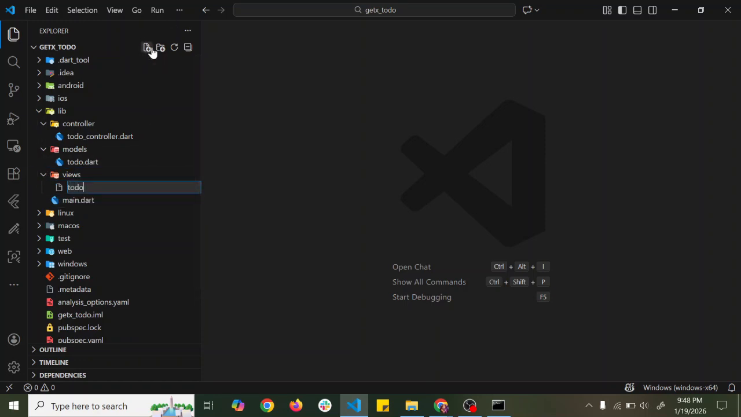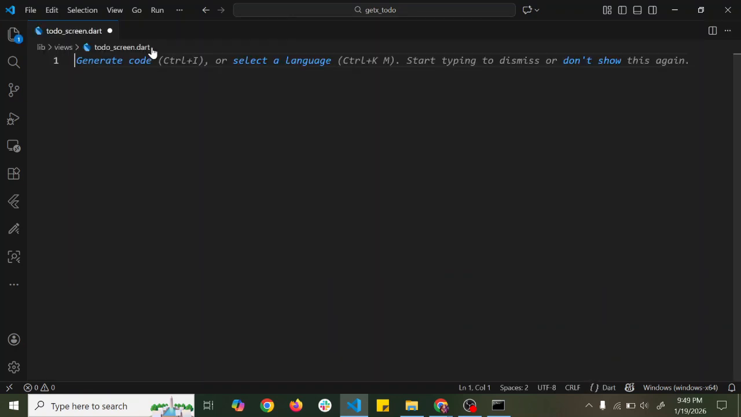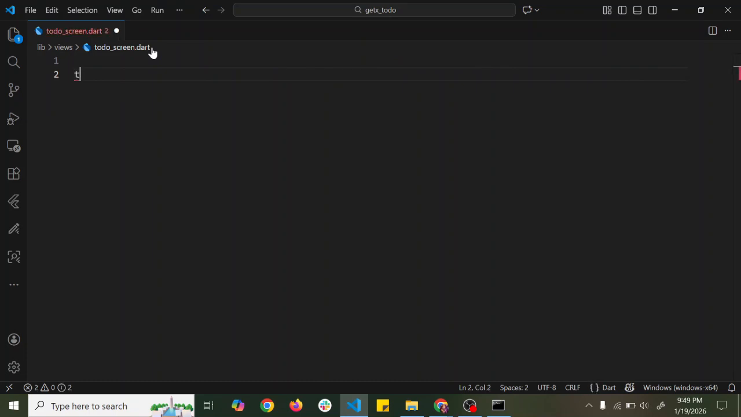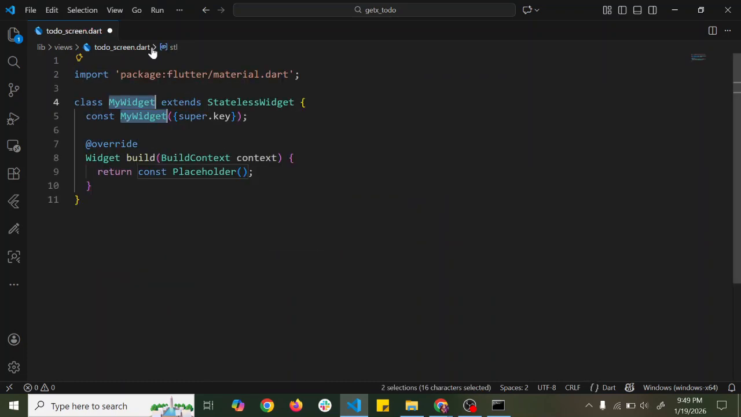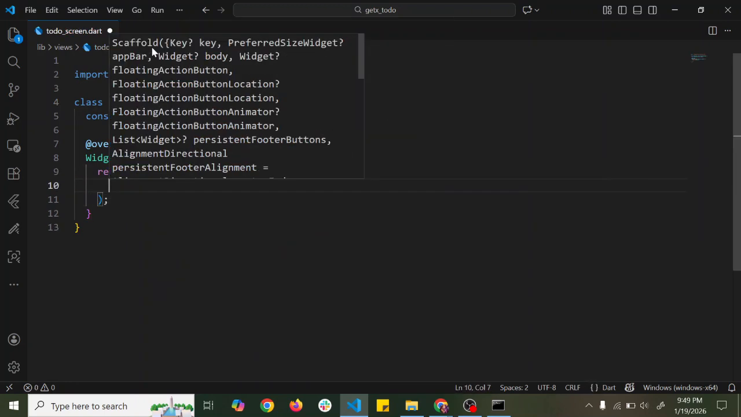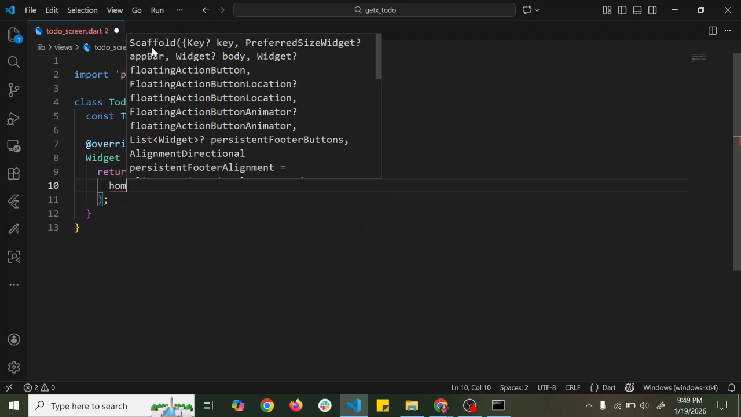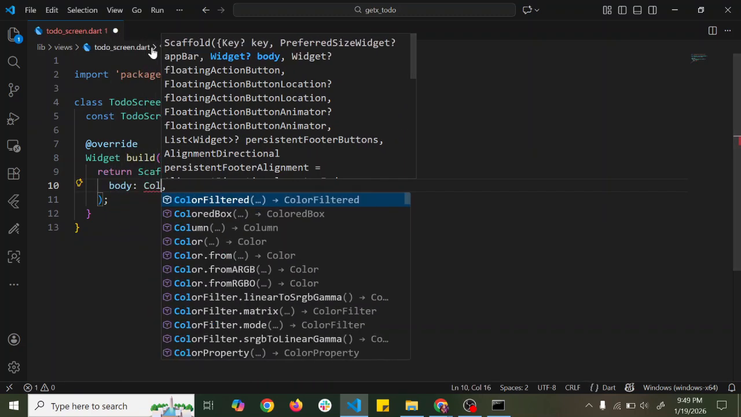So let's say ToDoScreen. Don't give them a naming section because it's a very easy way of doing things. STFL. It's stateless right now. It's no big issue. ToDoScreen, to Scaffold, and I will say just home. Sorry, we need a body. Body has a column.